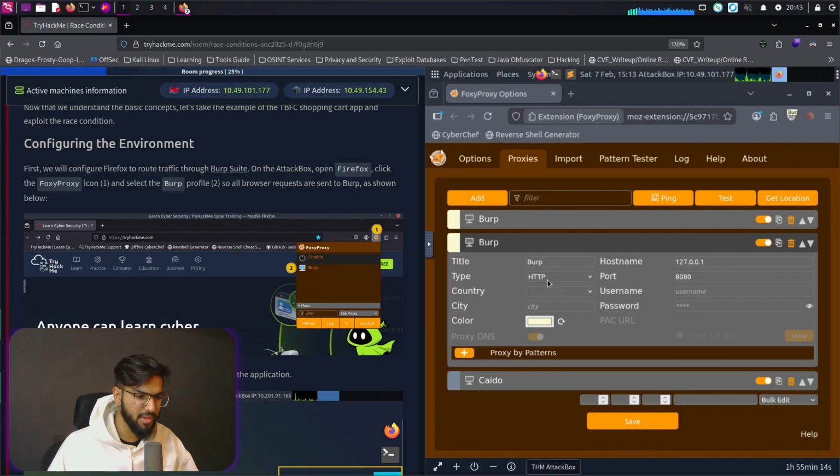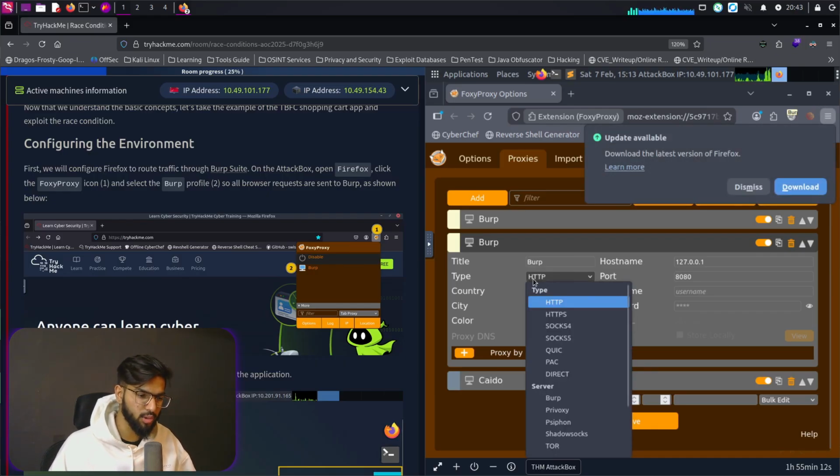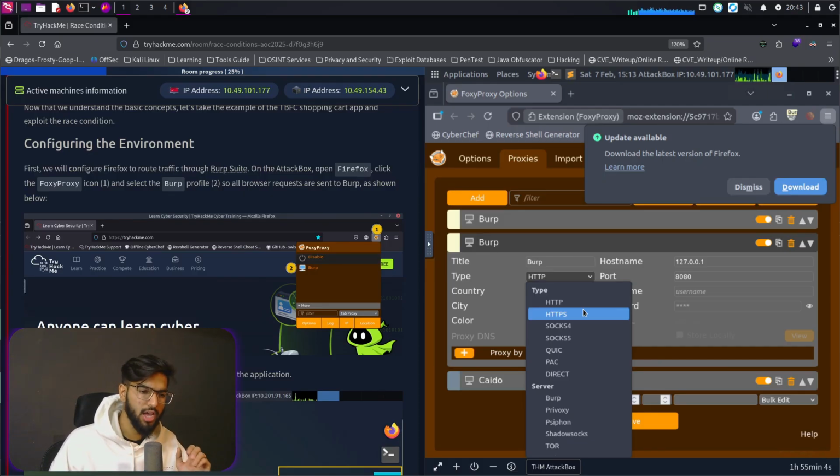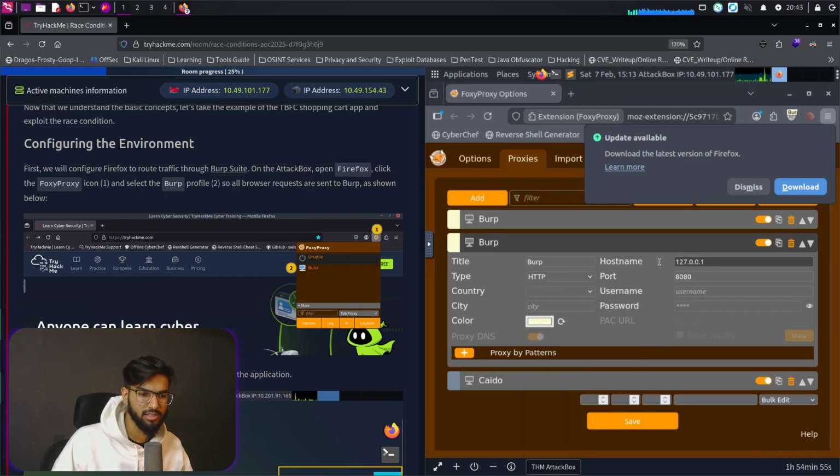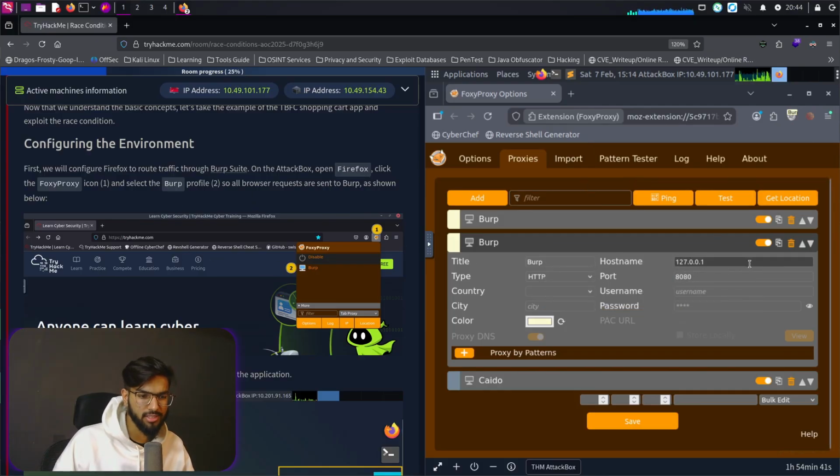So the title is Burp, and the type of traffic that we want to transfer is given as HTTP. Now we can also move HTTPS traffic if you configure the CA certificate of Burp Suite, upload it to Firefox, and start using HTTPS traffic also. But in our case, the HTTP traffic is being moved, and the hostname is generally localhost if you are using Burp Suite, 127.0.0.1, and the default port where Burp Suite is listening is port 8080. So we choose the default configuration itself, nothing to modify.